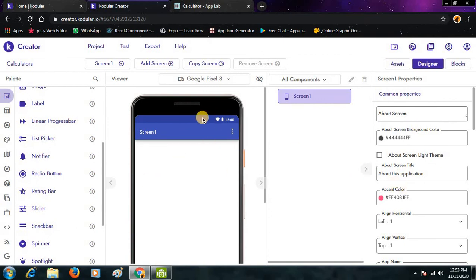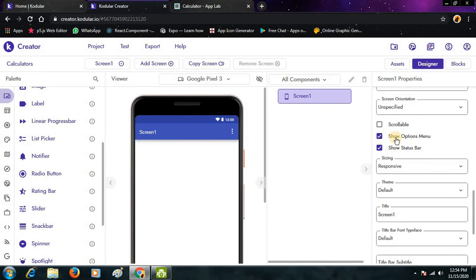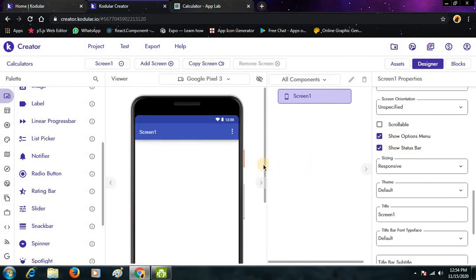Now you can see the Wi-Fi symbol, time and battery. Here it is known as the status bar, here is the option menu, and here is the title. If you want to display the status bar, you can do it from below. If you come to the bottom here, you can see the option show status bar. If you don't want to show it, you can make it invisible. Now it's visible. Like that, if you want to show the option menu, you can show it, otherwise no. So I will show it. And scrollable: my app does not need to scroll down, that's why I'm not using scrollable.